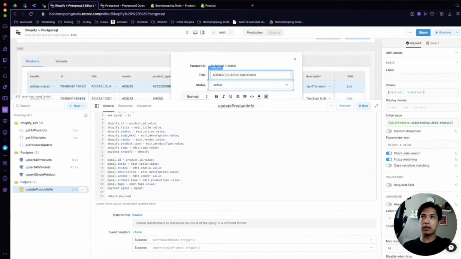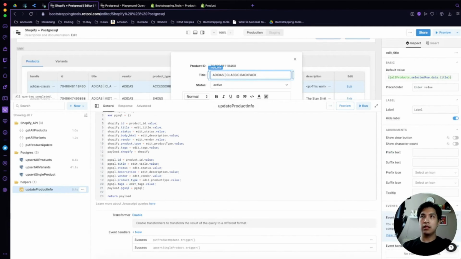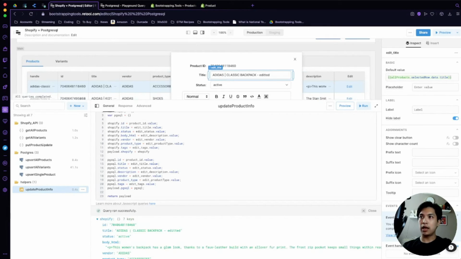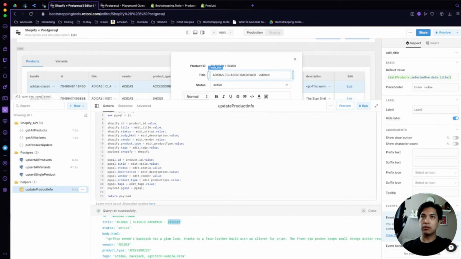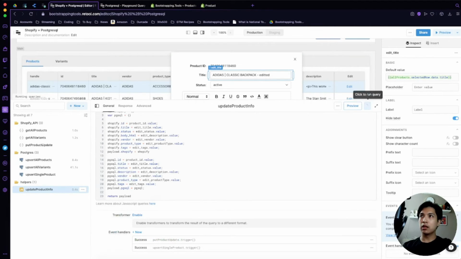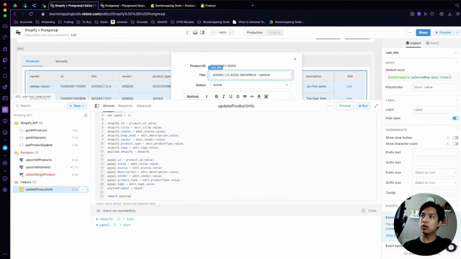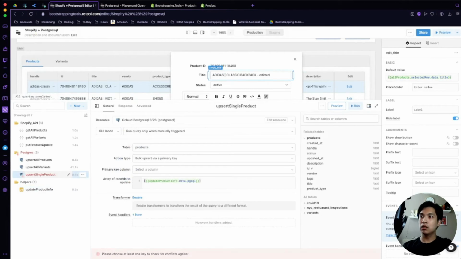But before we do that, let's go ahead and make a change here. So classic backpack, let's add a hyphen edited to it, and when we preview this, we'll take a look at the Shopify, and we'll see that the title is now edited. And then if we run that, we're going to get back it's ran successfully for both of them, but the upsert single product didn't run. So let's see what the error was.